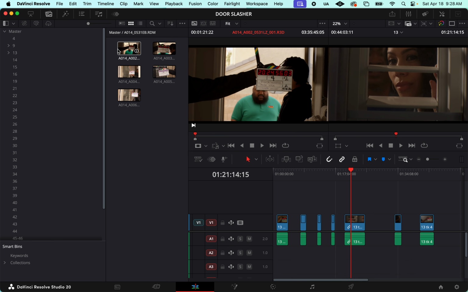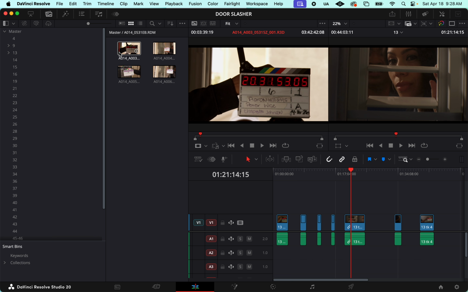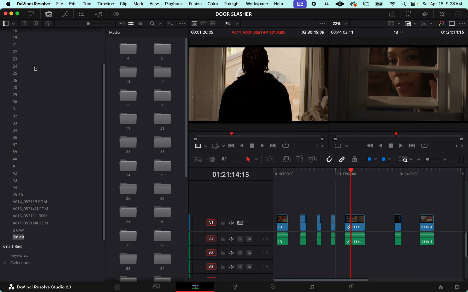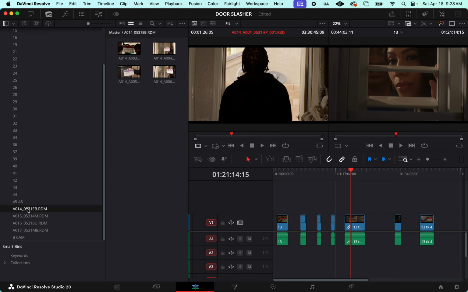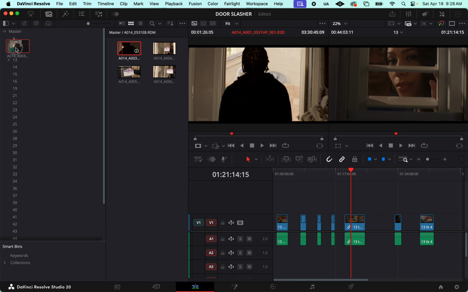See, the next clip is still scene 4. We'll drag that as well into 4. Next clip, that is scene 6. Right click, new bin, 6. Go back to my folder. Scene 6, drag it in.